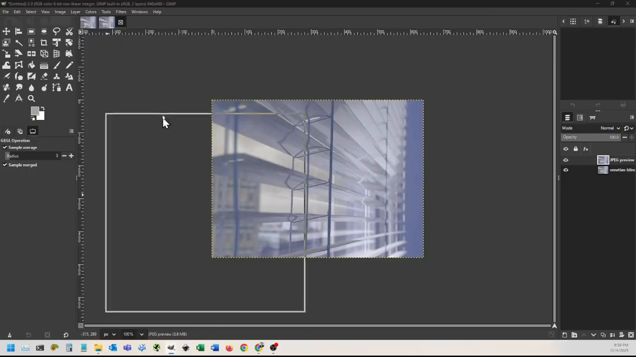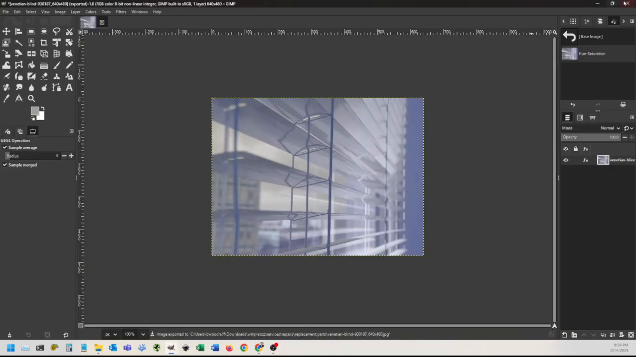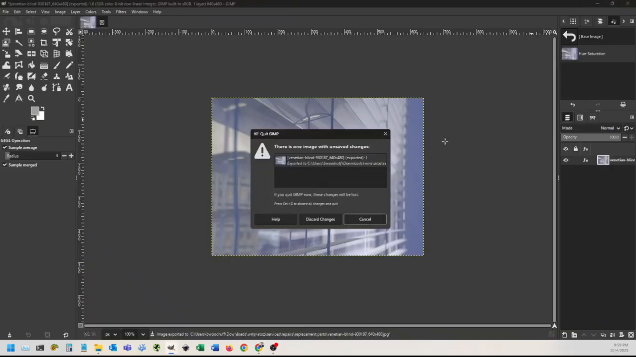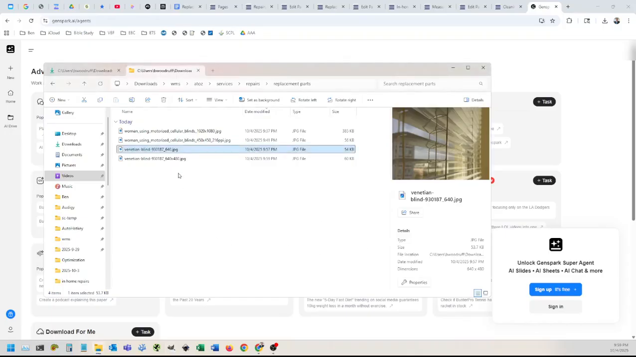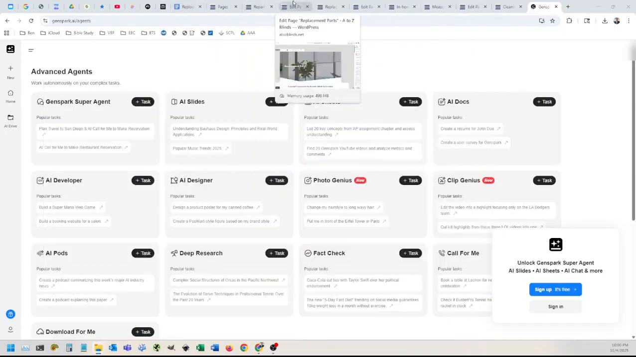Then this dialog pops up over on your other screen, if you have another screen. I always like to go with 90% and export it. Then X discard changes. Now we have that. It's kind of a weird direction, but it's okay. It doesn't have to be perfect. And her colors are blue, so it's all right.